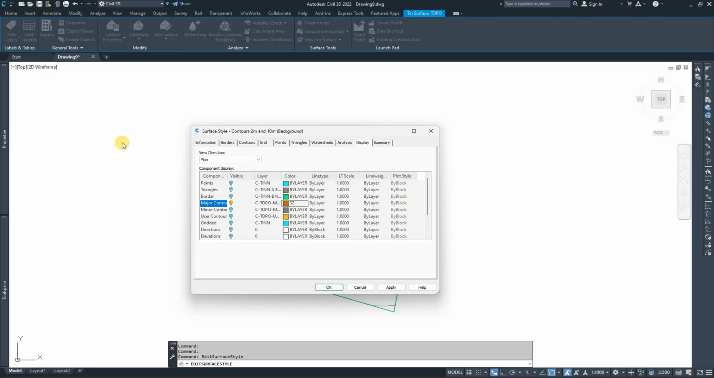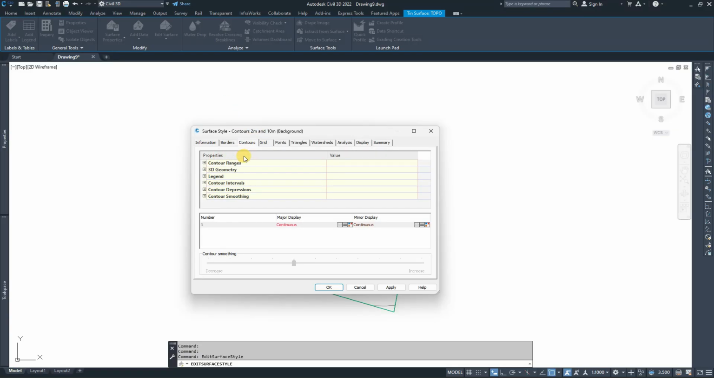32, which is brown. Contour lines in this area, I'm in Nigeria, are mostly depicted in brown, and their labels also depicted in brown. So once you do that, you come back to contour. Now, contour properties: we have contour range, 3D geometry, legends, and the contour intervals.